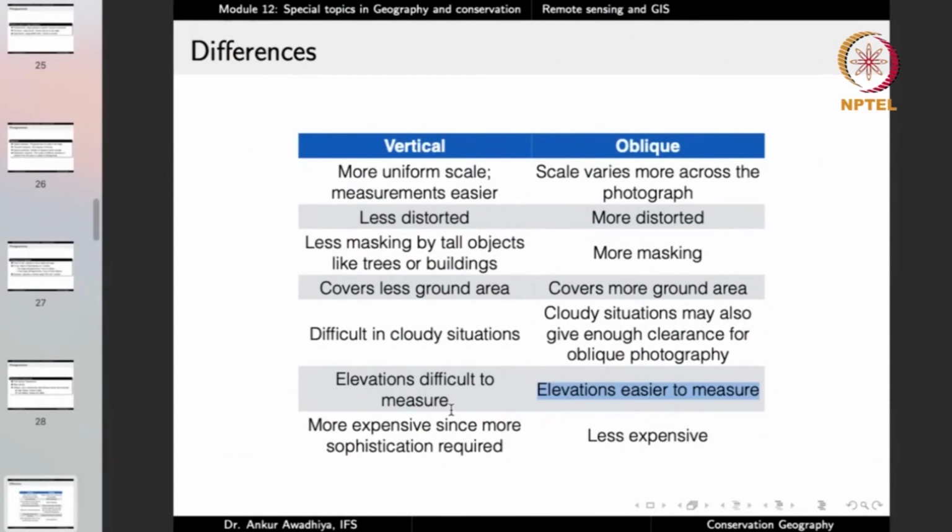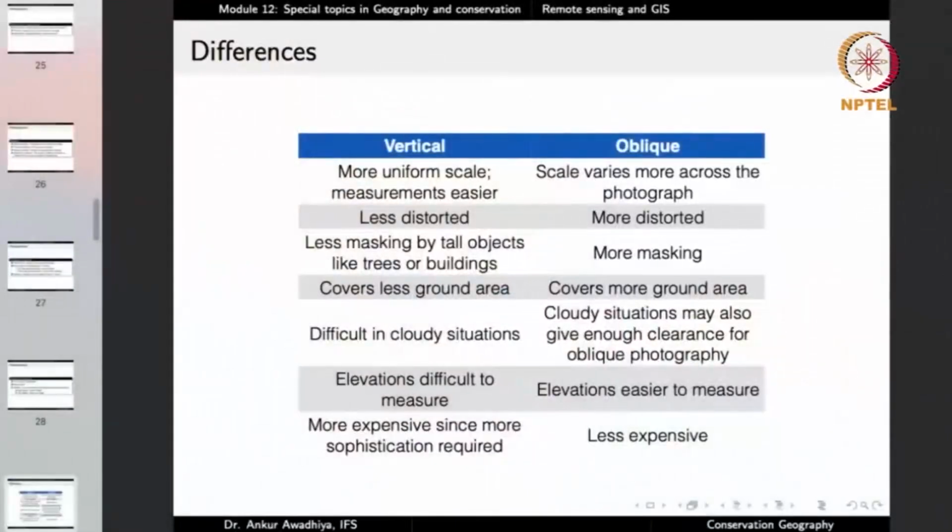Vertical is typically more expensive since more sophistication is required, whereas oblique is typically less expensive. So we can make use of vertical photographs, or we can make use of oblique photographs, or even horizontal photographs depending on the situation. But we need to be mindful of their strengths and weaknesses to make them a part of our photogrammetry exercise.